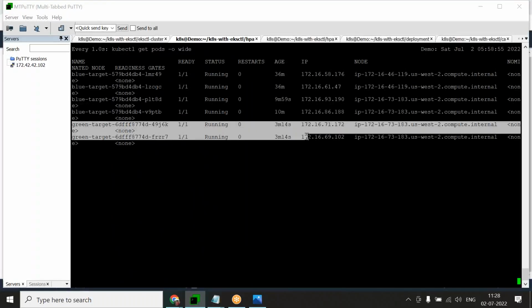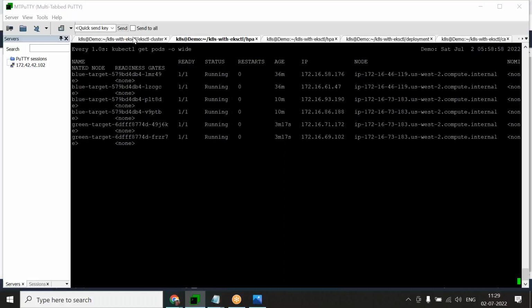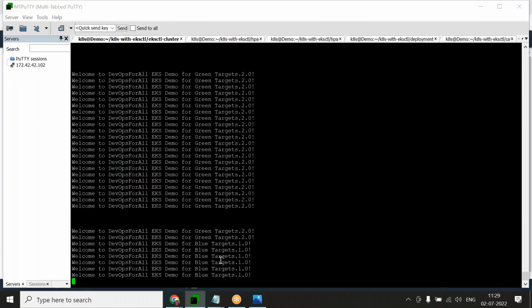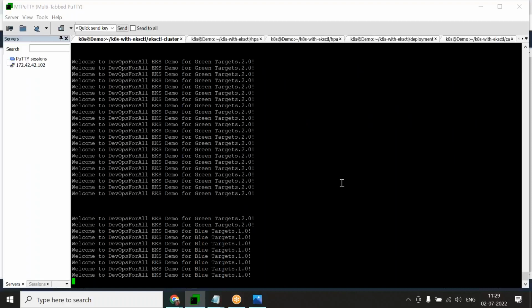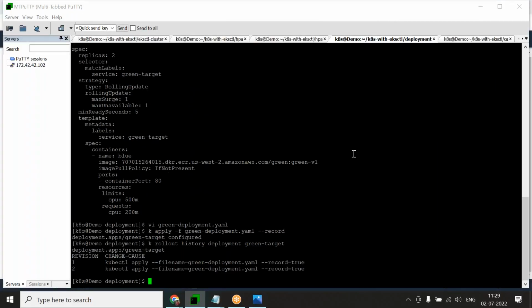So we have green running from the last 3 minutes. Again, I will revert the changes that I have done. See, we have all the blue 1.0. Right now, I will revert the change that we have done. So, rollout undo deployment.